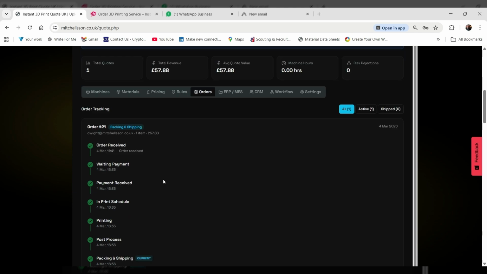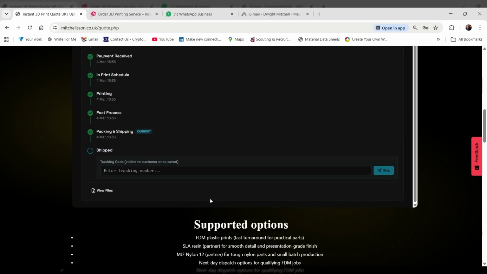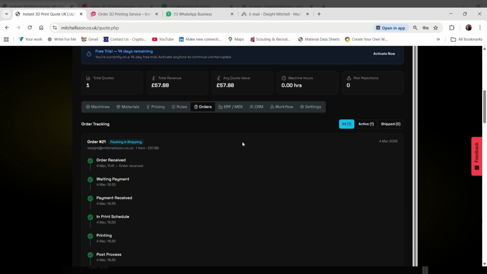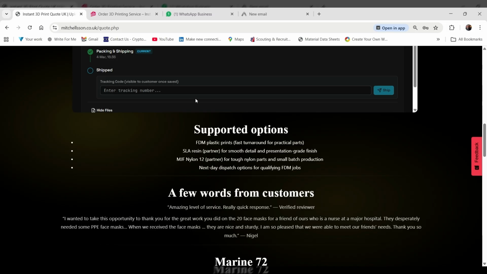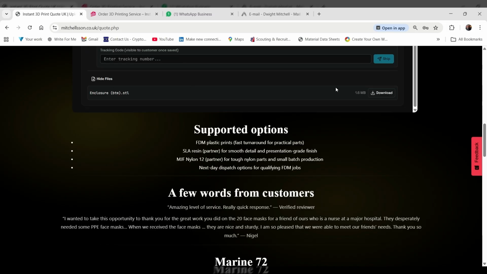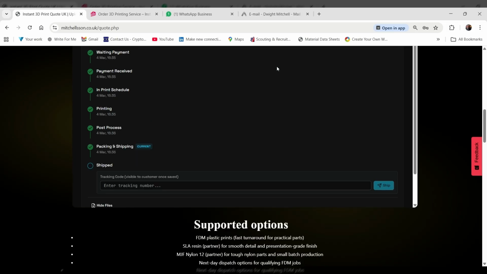And this is again his own customer orders that he can track. Once he's shipped it, once he's ready to ship, he can then put the tracking number in there, and that will send that to the customer. It'll also be visible on the customer's system. And then obviously that's the 3D model that was used for that order, which can be downloaded.